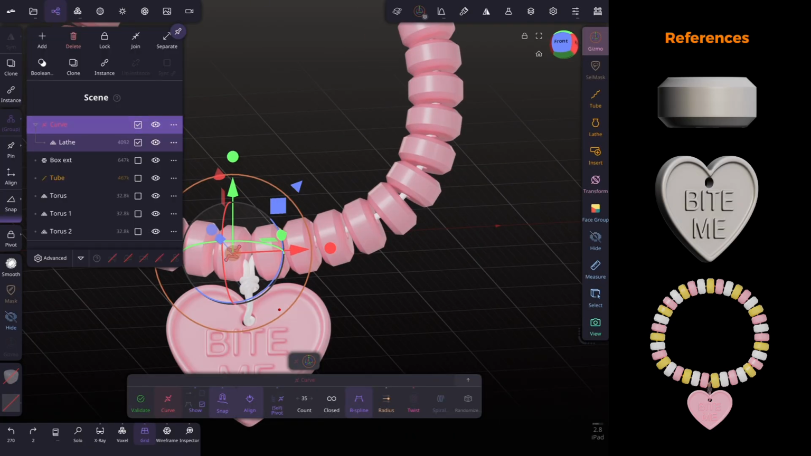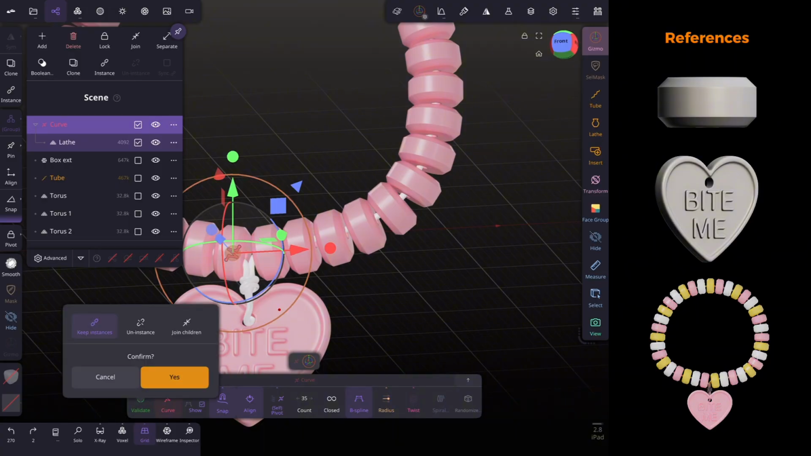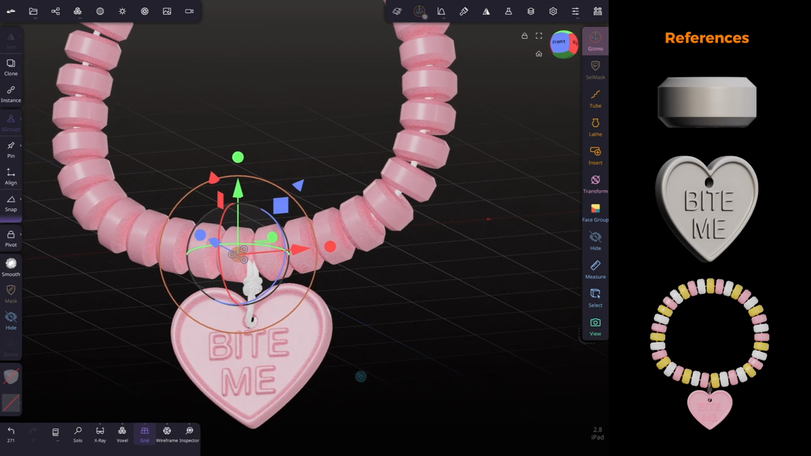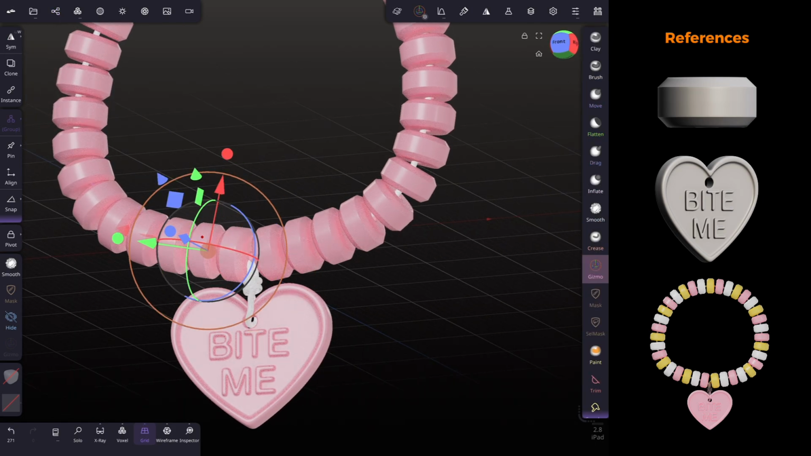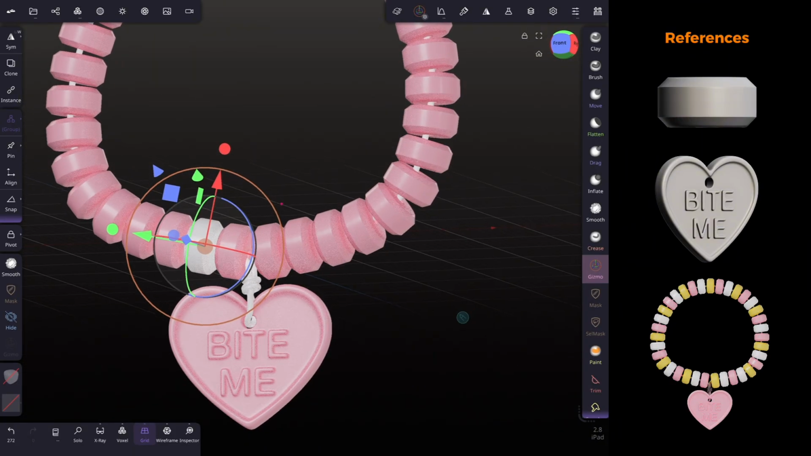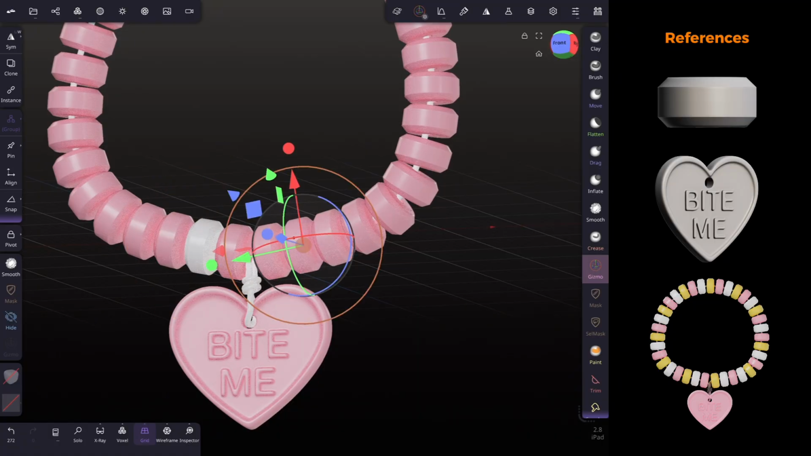Now, in the Scene menu, I select the curve and press Validate. In the pop-up window, I choose Uninstance and press Yes. While the curve remains procedural, all beads are instances of the same object. This keeps the scene lightweight and improves performance. After validation, each bead becomes an individual object that can be edited or recolored separately. I repaint some beads white and others yellow.